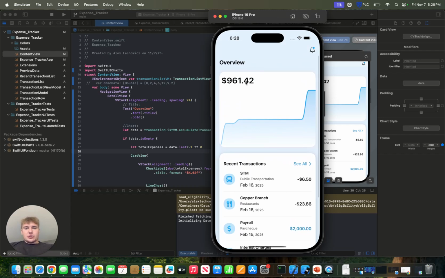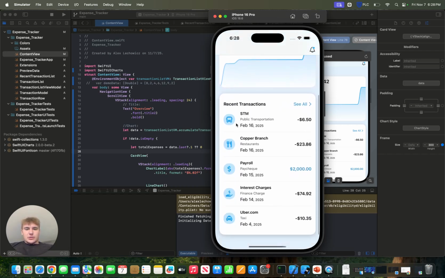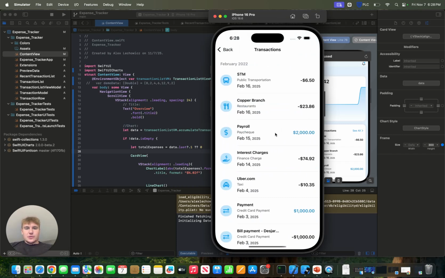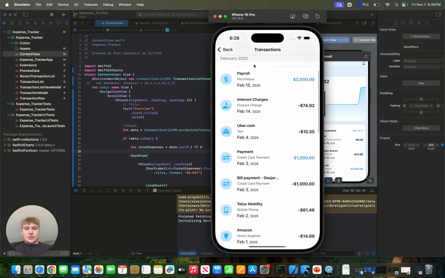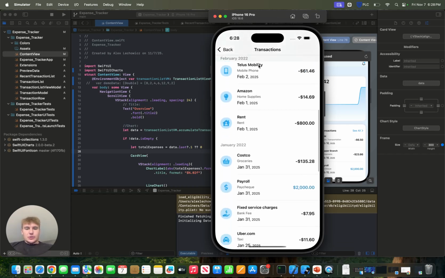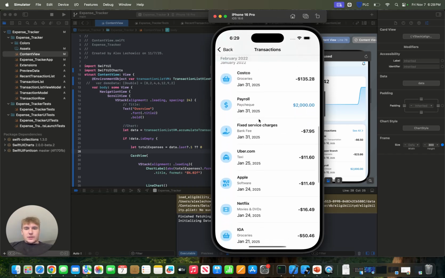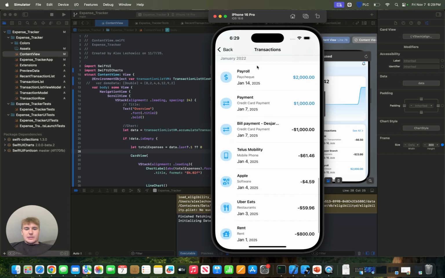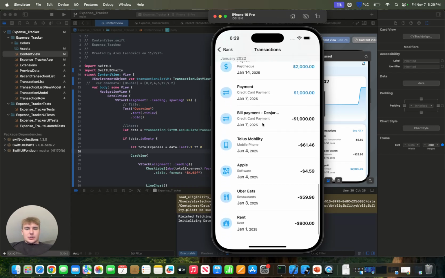So I have just $961.42 here, and I have a scroll view so I could go to recent transactions and I could actually see all the recent transactions that I spent. Or, well, for this, it's just fake data for now, which I'll eventually fix, and it'll be my actual data of what I spend. So as you can see, there's a scroll view of everything.